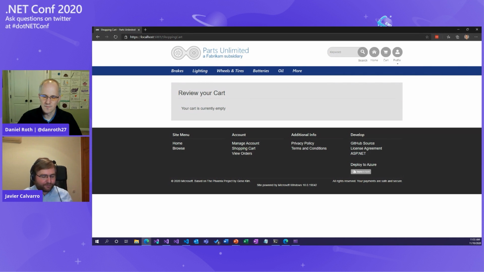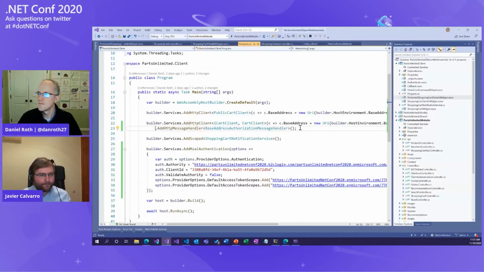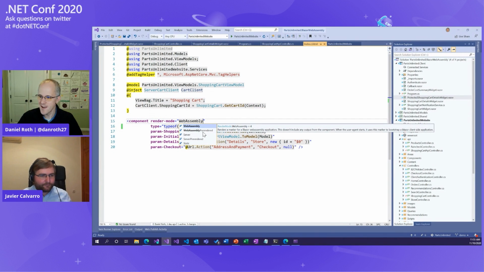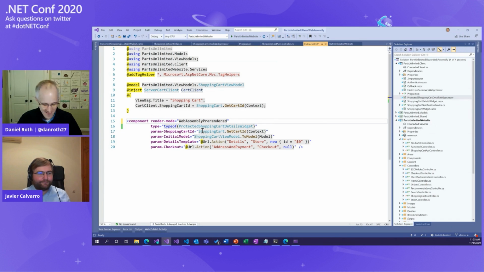So why don't you switch to Visual Studio, and we go to the index.html and we change that to WebAssembly pre-render. WebAssembly pre-rendered now. A new feature in .NET 5. Love it. Okay, I'll save that.